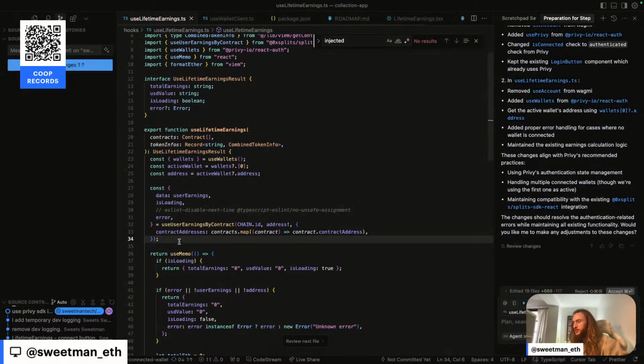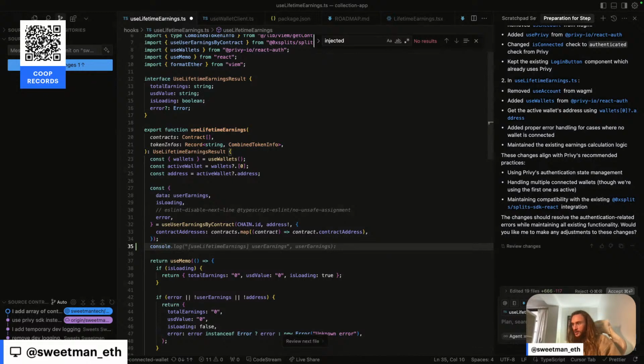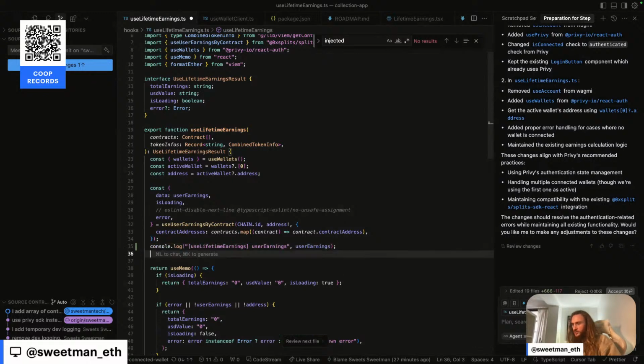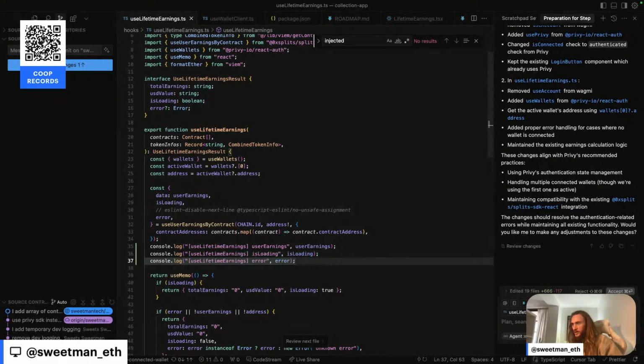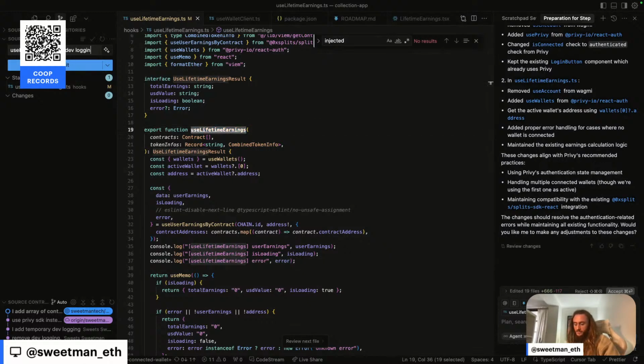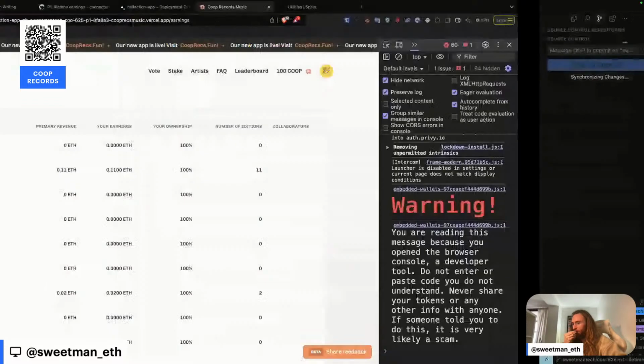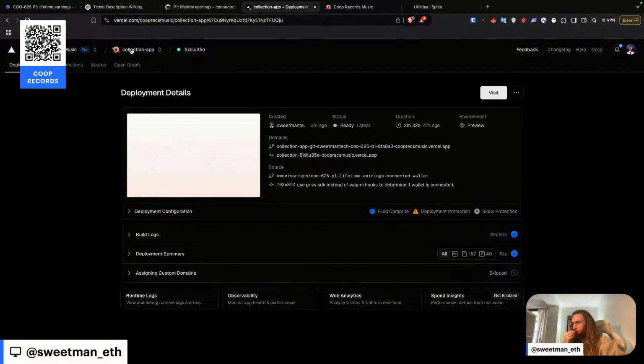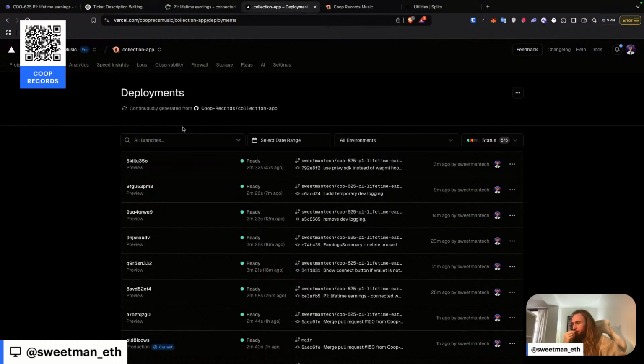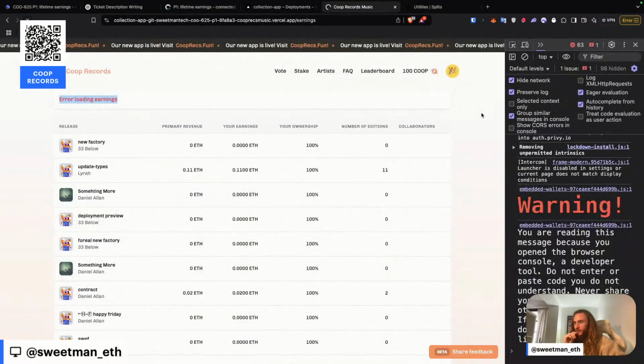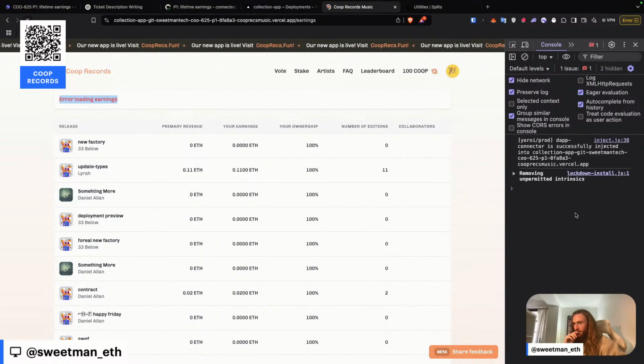Let's commit, but before I push, I would like console.log user earnings, loading, and error. Use lifetime earnings, dev logging, commit, sync. How are we doing on latest deployments? Any big changes over here? Privy SDK was just finished, and now dev logging for use lifetime earnings. Let's try refreshing the page, delete all the logs, see if we get any logs that are helpful.